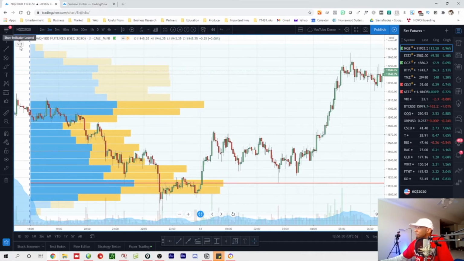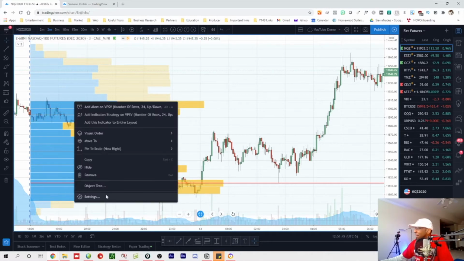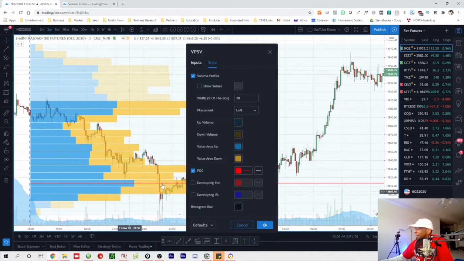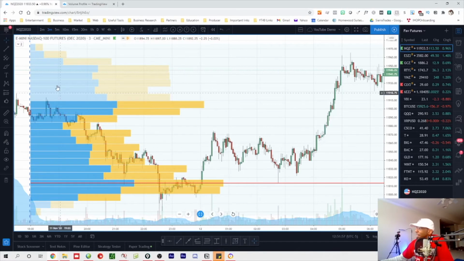In order to make adjustments and changes, you can right click on it and go to settings, and now you see you've got the VPSV, which is volume profile session view, I guess. I don't really know. Anyway, this is where you can make edits to the indicator. Also, over here in the top left, you see this little number with a little drop down. Click on that, and now you can make your edits.